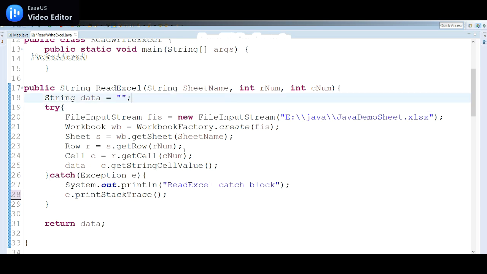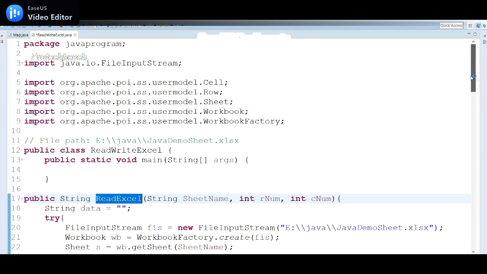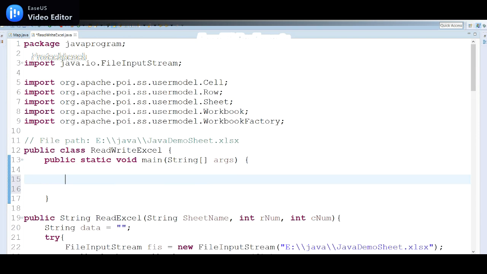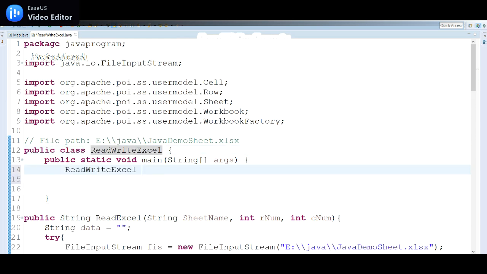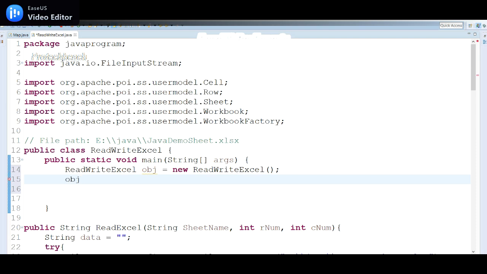So that's why. See, now we have already created readExcel. Now we need to call this method, right? So let me call it in the public static void main. For that, let me create an object for this class, obj, as it is public. So let me create new. I created an object for this class.